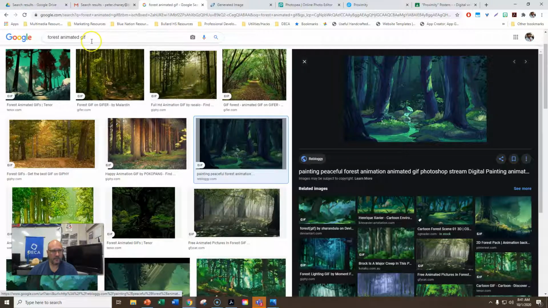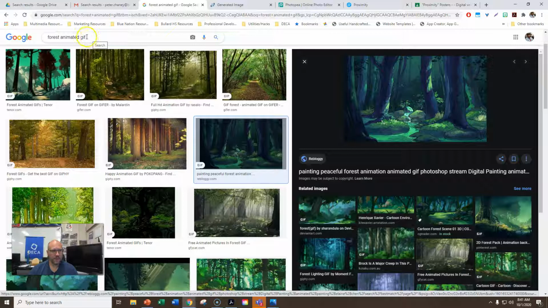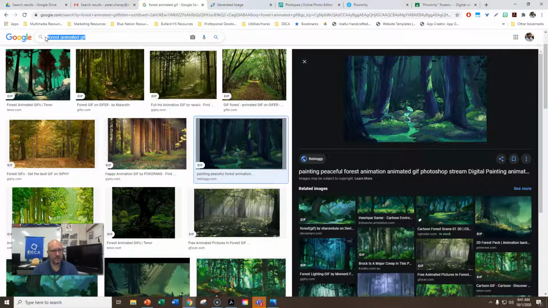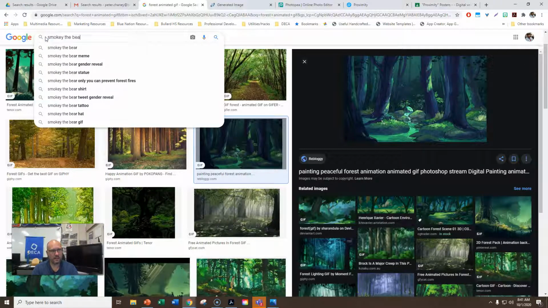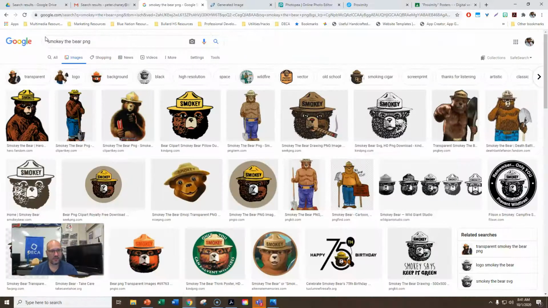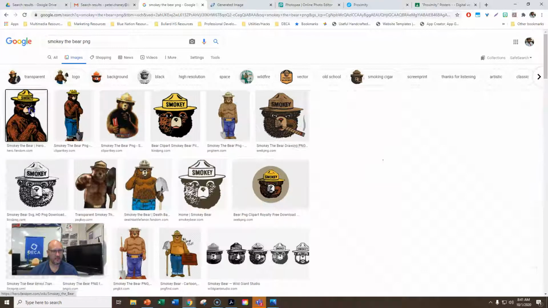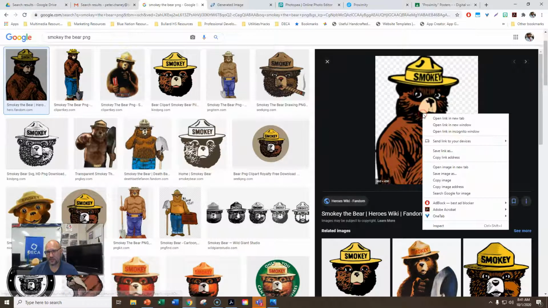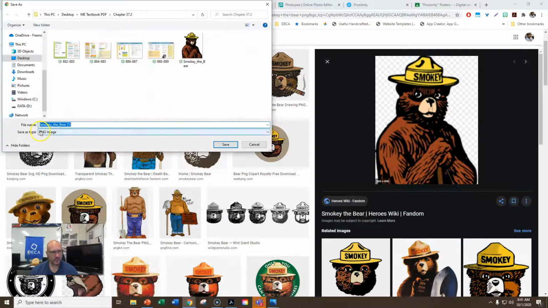Now I want to find Smokey the Bear. So I did Smokey the Bear PNG. PNG means you're going to find one without a background. So I think the one I used was this one. And to make sure that it's a PNG, you might do save image as and make sure it says PNG when it comes up. So I'm good.